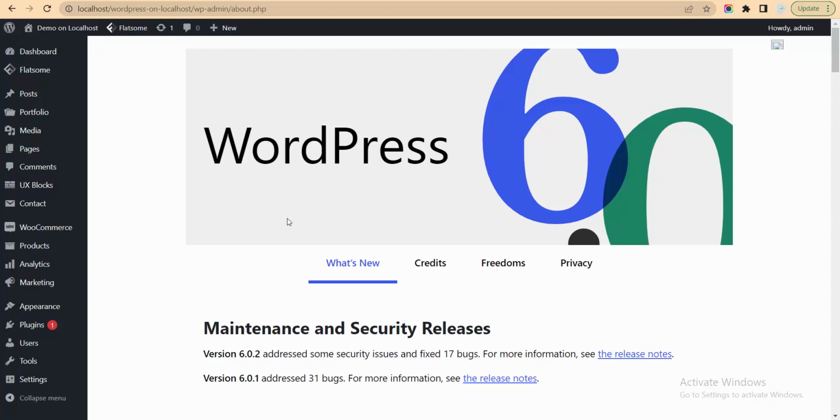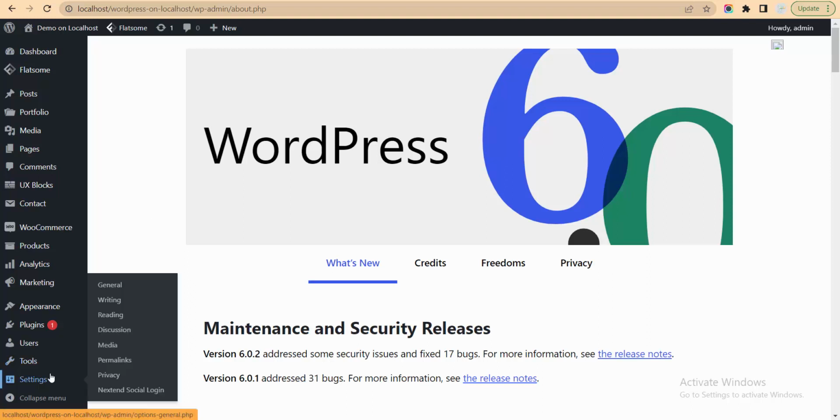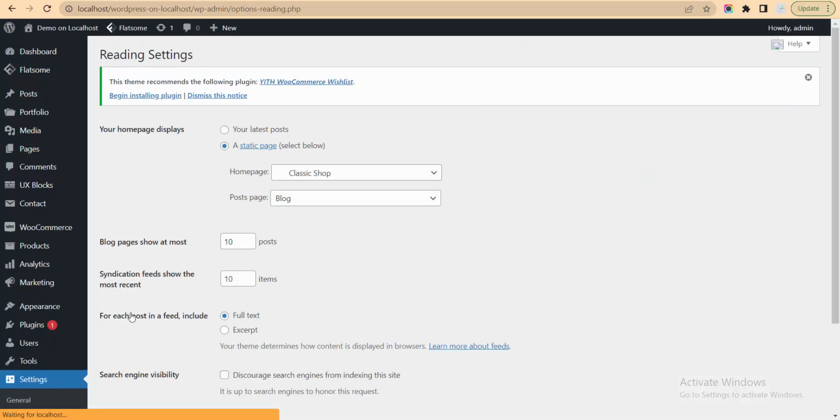Hello, in this video I'm going to talk about how to change the home page. So we have to go into our settings menu and then we have to click on this reading option. Then you can see reading settings.